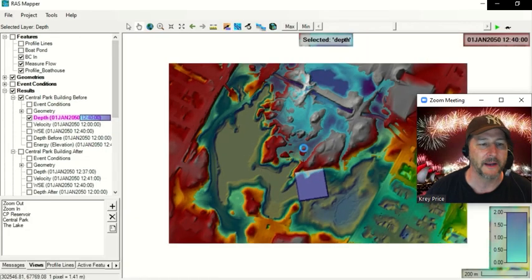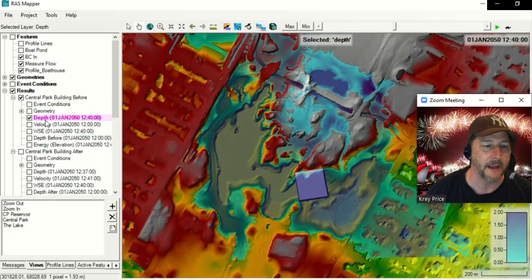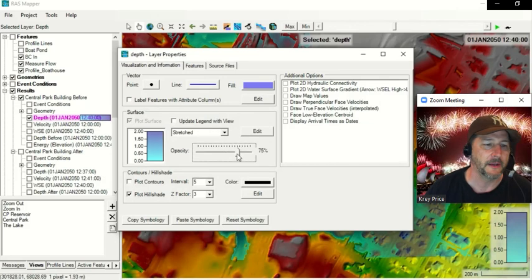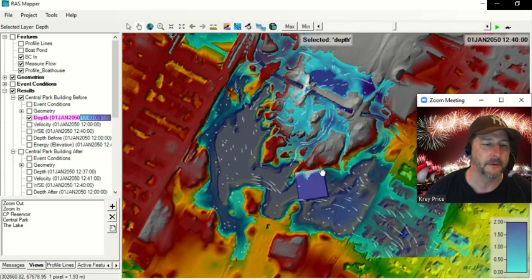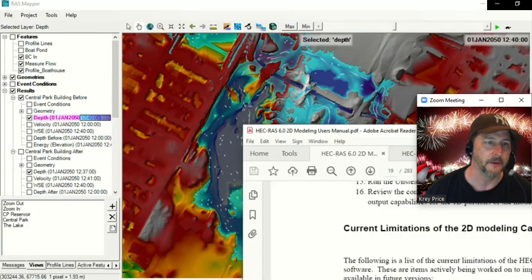So let me just zoom back out and show you what we're looking at here. It's a handy thing to be able to do the energy gradient without having to go out into QGIS, which is the way I used to do it.